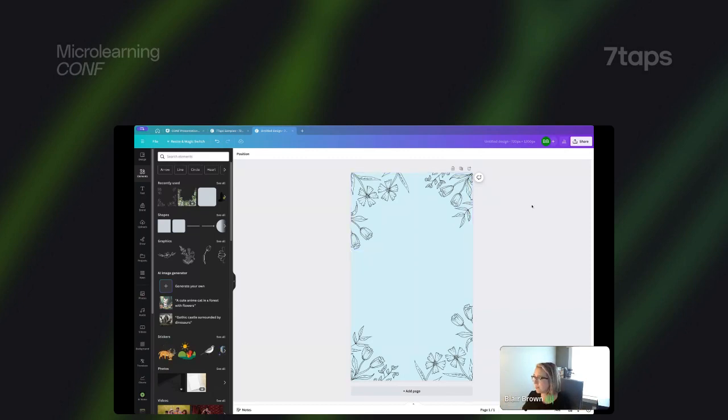And so the best way to save this, I'm going to go to Share and then Download. As you see here, I have several different file types that I can choose. I'm just going to stick with PNG. I don't need it to be a transparent background because I want that blue color to show. And then I'm going to leave the size alone. And I'm just going to click Download, save it on my computer. And then when I come over into 7-taps, I'll make it my background image.